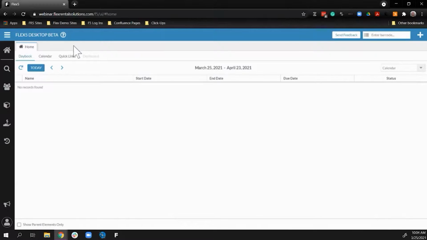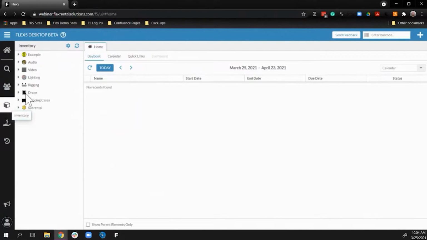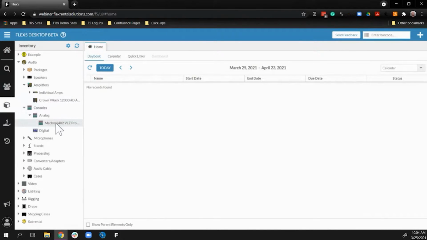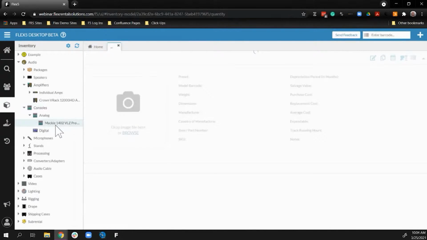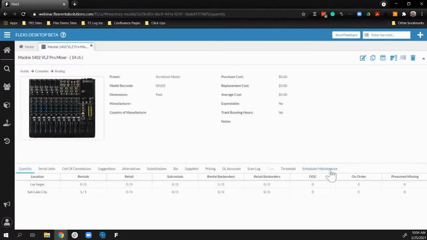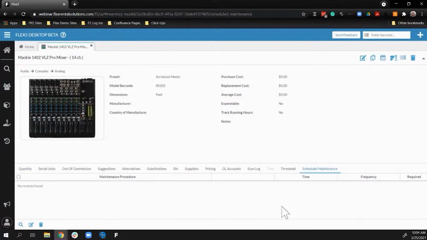Okay, with that, on your inventory items, you'll now have, that's not where I wanted to go. I'm going to just open this Mackie 1402. You'll have a new tab on your inventory items called Scheduled Maintenance, where you'll have the ability to add maintenance procedures that you want done on a regular frequency.